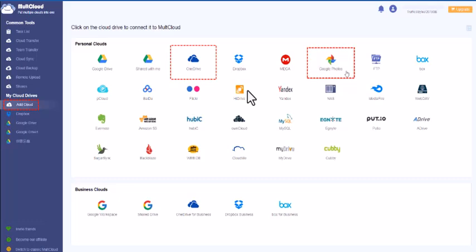Then the next thing you want to do is add Google Photos and OneDrive to MultCloud. So click on Add Cloud and add Google Photos and OneDrive to MultCloud. Before that, make sure to take note that you're allowed to add only one cloud at a time. So you need to repeat the add cloud operation if you want to add more than one cloud.